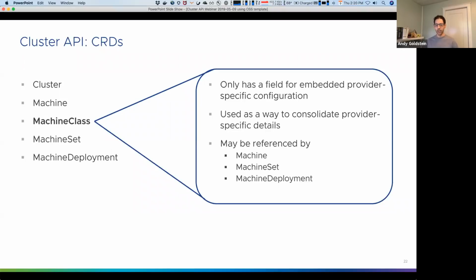All right, machine class, while we're waiting here. It only has a single field for embedded provider-specific configuration. And this is meant to allow you to put commonly used fields in a single place so that you don't have to copy and paste them for every single machine. It's really used as a way to consolidate these provider-specific details into one place. And this can be referenced by a machine set or a machine deployment. So it's just a handy way to avoid having to copy and paste everything.